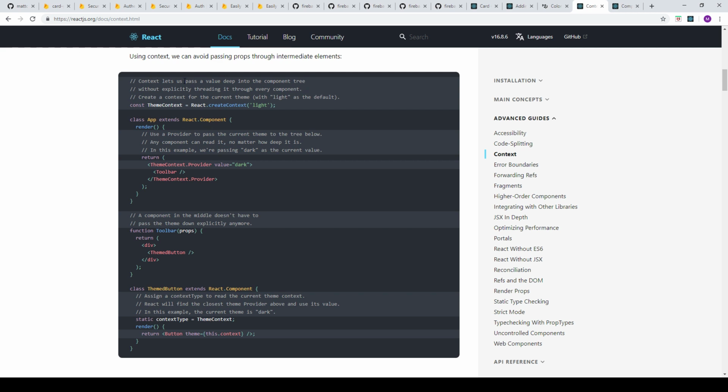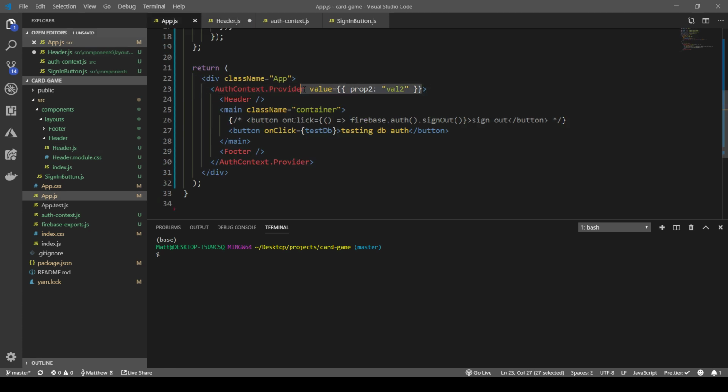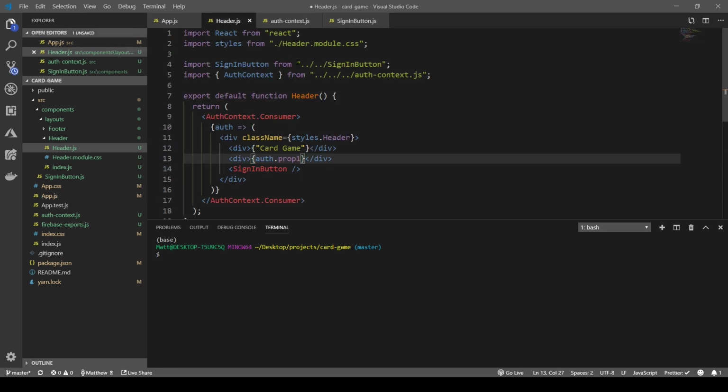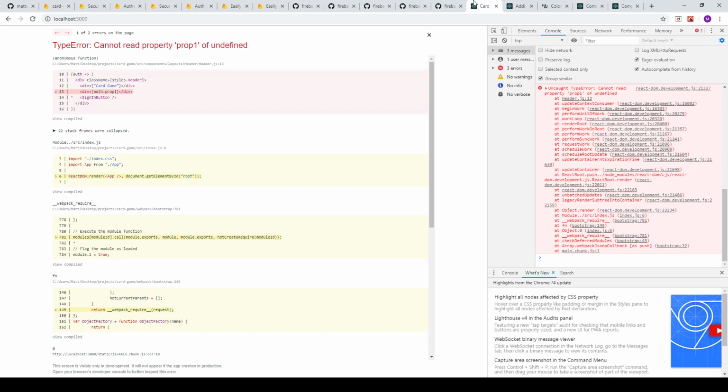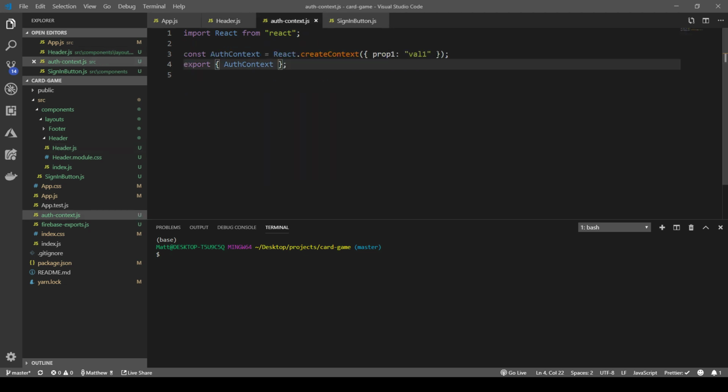Wait, context. Let me try that one more time before we read on. Prompt 1. Oh well, it's not provided value. Yeah. I don't get it, man. There's something here that I'm doing wrong.